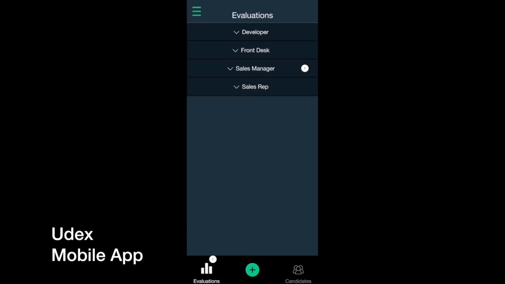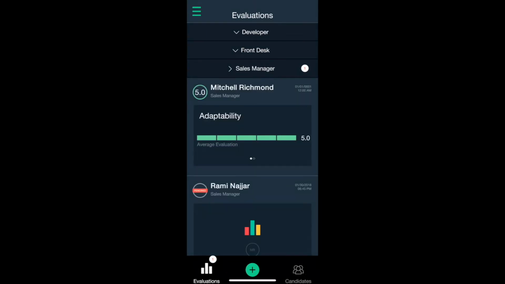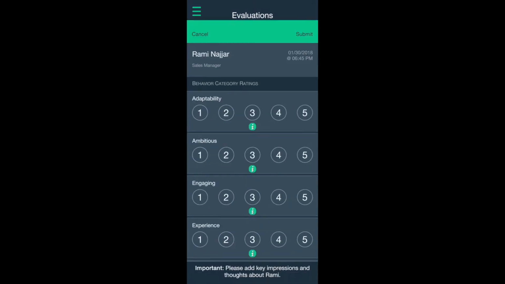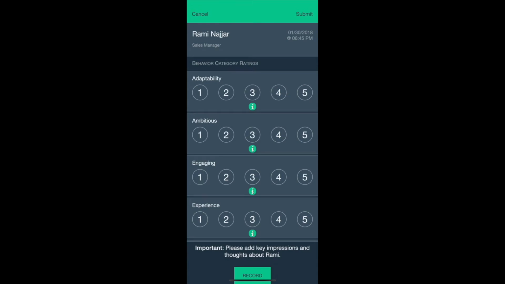Now let's see just how easy it is to rate candidates through the mobile app. Once the interview has been completed, the interviewer simply opens the app and they'll find that they have a pending evaluation under the sales manager position. So they simply tap where it says sales manager and that'll show them the list of candidates that have been interviewed for that position. And there we see we have a pending evaluation, so we'll tap evaluate and that brings us to the evaluation screen.